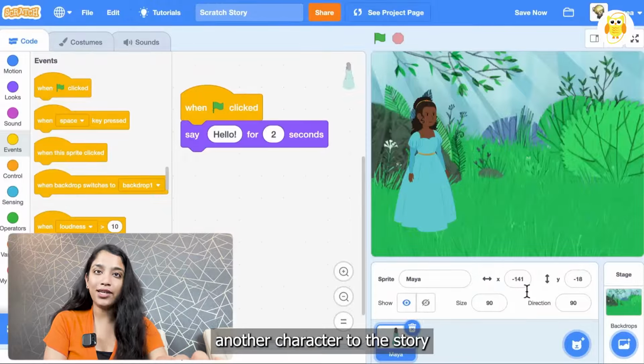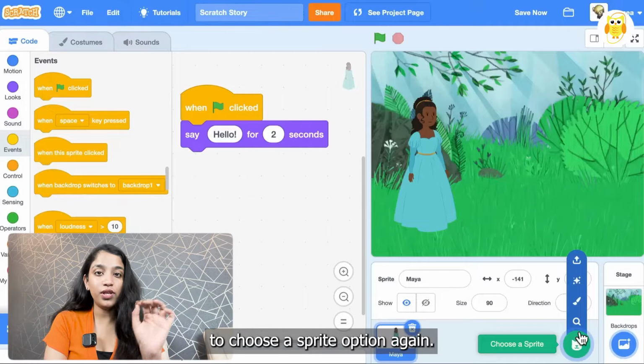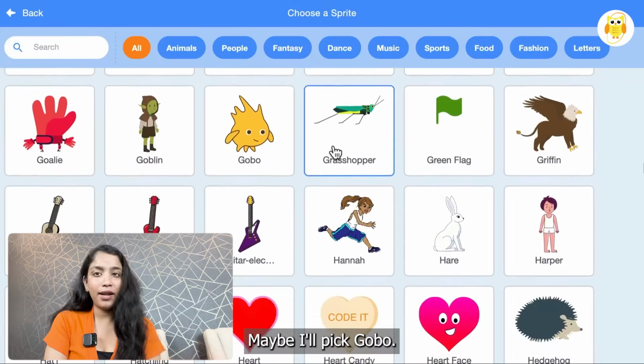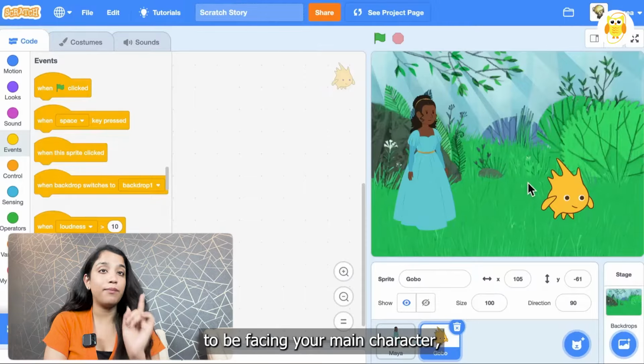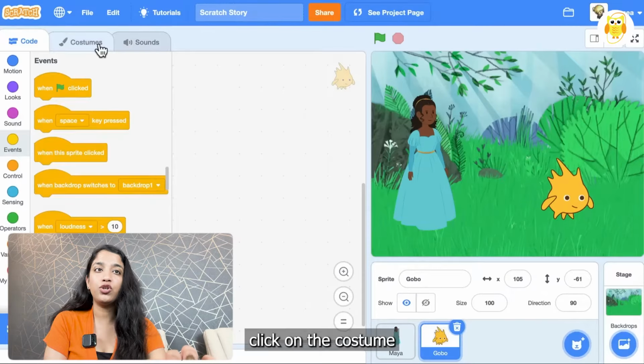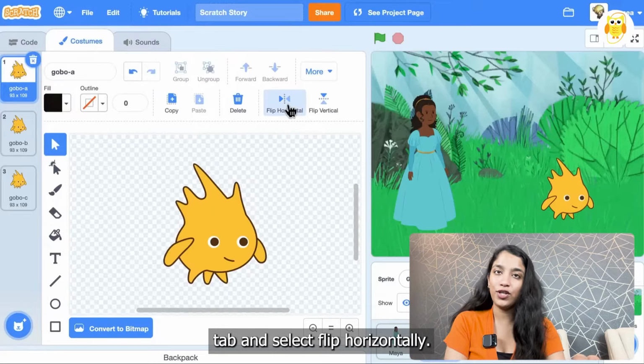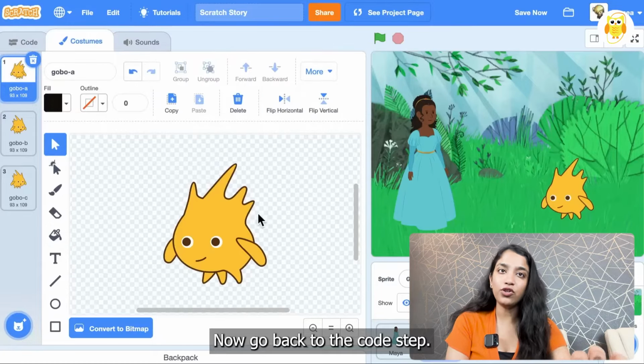Now let's add another character to the story. Hover over choose a sprite option. Again, maybe I'll pick Gobo. If you want this character to be facing your main character, click on the costume tab and select flip horizontal. Now go back to the code tab.